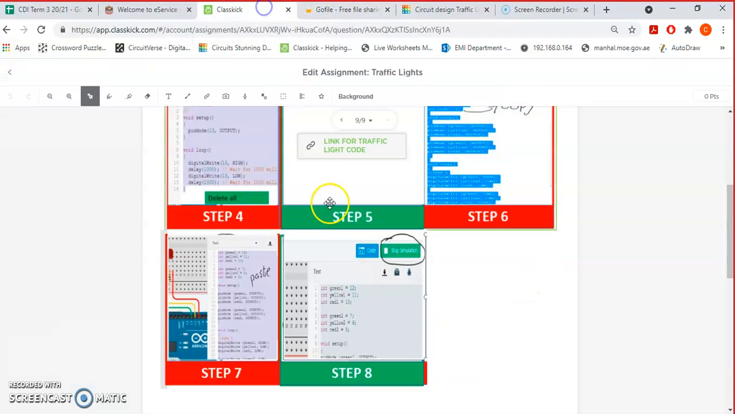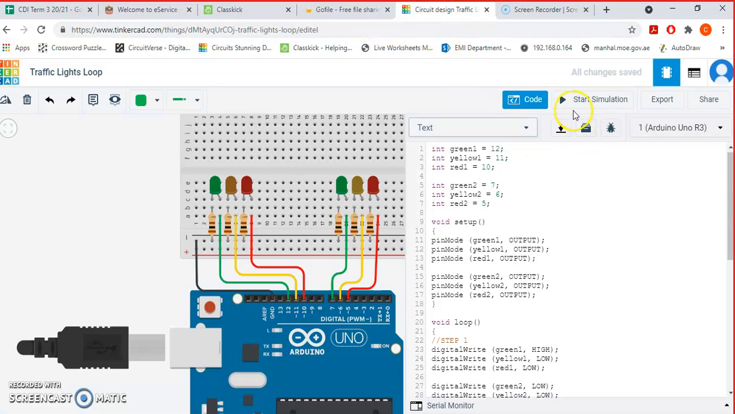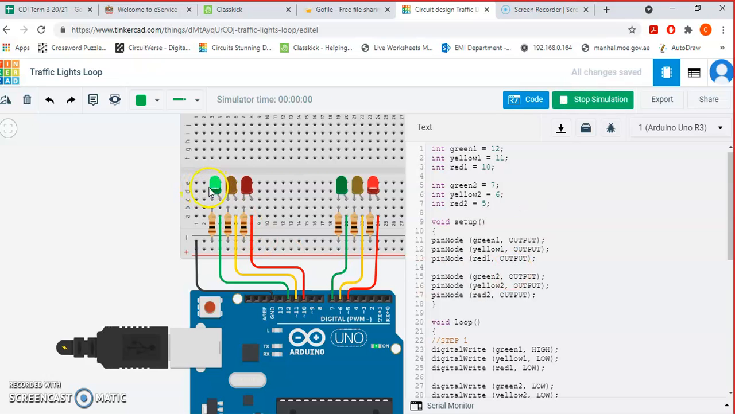And the last thing then that you do, it says here there's a button for simulation. So I go up here and I press Start Simulation. And my traffic lights should now work. Okay, so when you follow that, your traffic light should work, and that's this traffic light project finished.